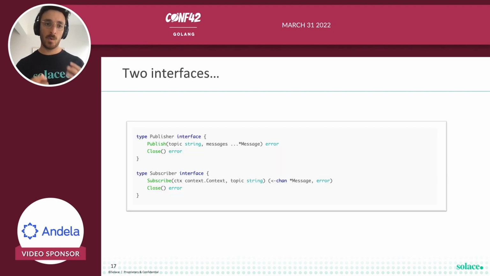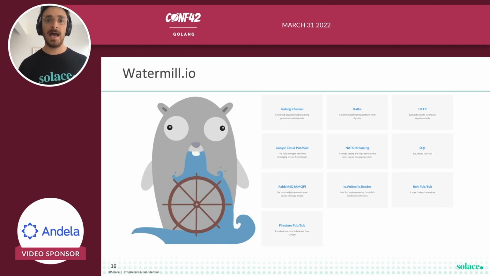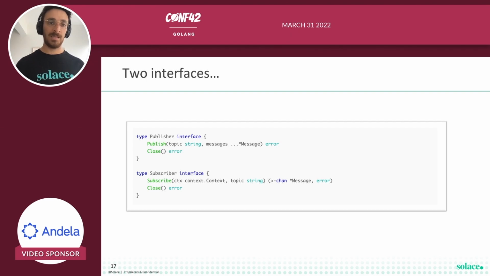At its core, Watermill has two interfaces. You have a publish interface and a subscribe interface, and you can see here that the different integrations follow the two interfaces, whether the publish or the subscribe interface. Keep in mind that this library only allows multi-protocol communication on the supported integrations, and it's isolated for Go applications.